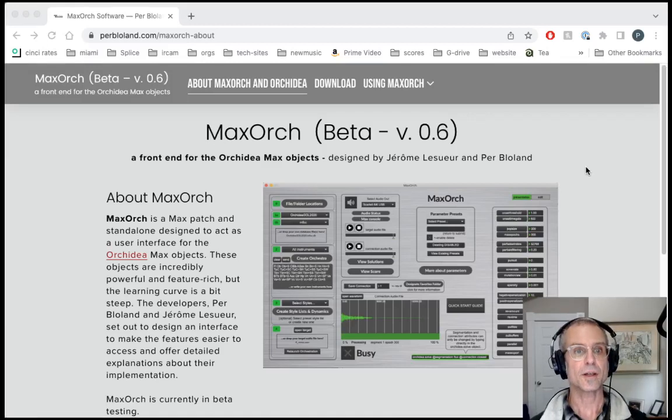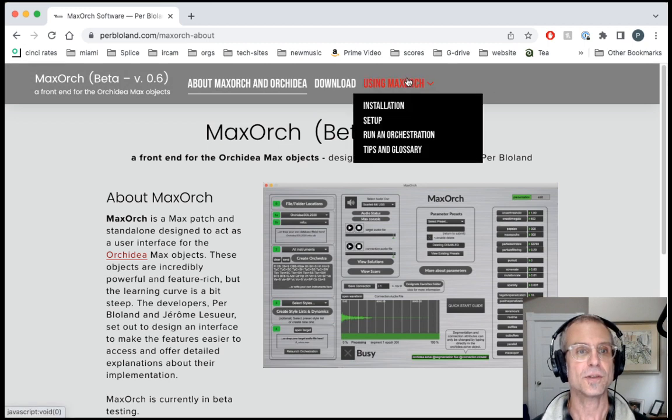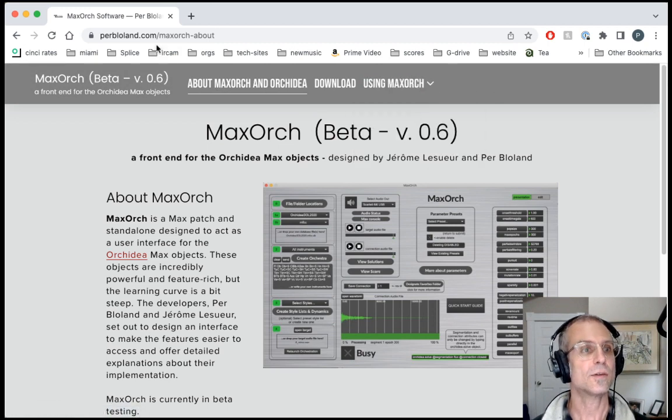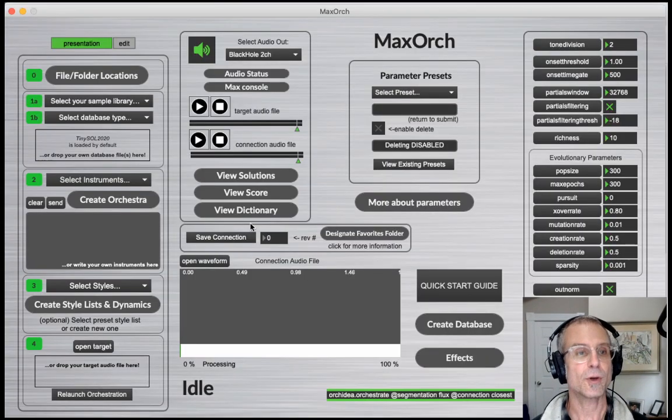Let's take a look at MaxOrch. MaxOrch is designed and maintained by Jerome Lesueur and myself, and you can find information about it, the download, and a few other information pages, instructional pages on this website, perblolin.com/MaxOrch. But let's just jump right into MaxOrch.